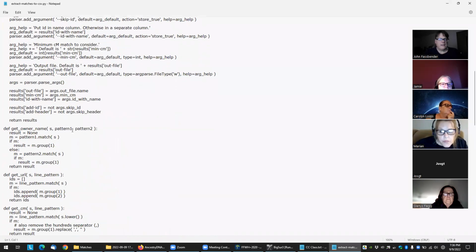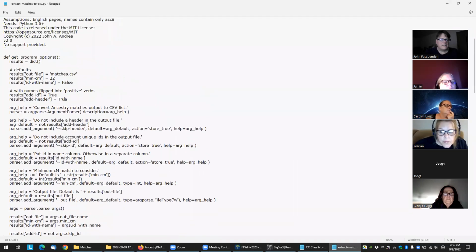Probably the one thing you will do, as I see in here, is this is hard coded with a minimum centimorgans of 22. So if you want all your matches, you may want to change that down to 8, or whatever you want as a minimum. And this matches.csv will be the output file name. If you want to call it something else, you can just change it, just make sure it keeps that CSV extension.